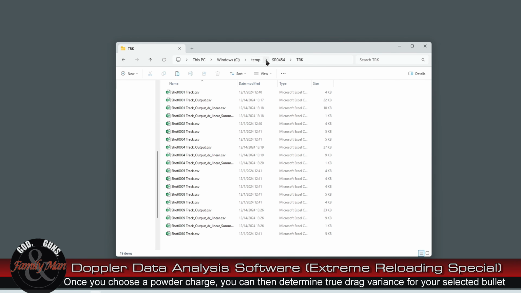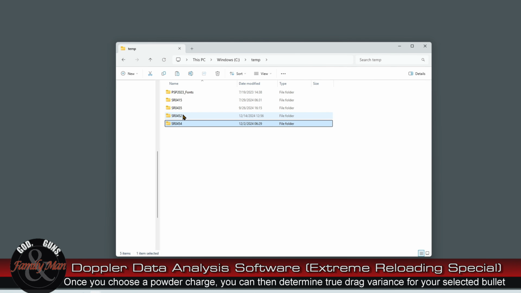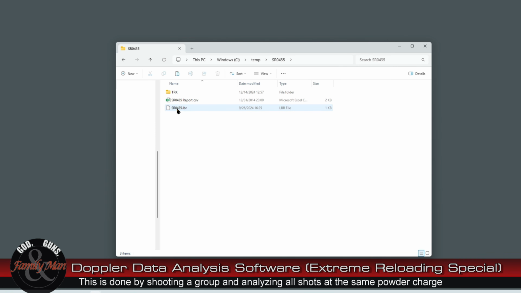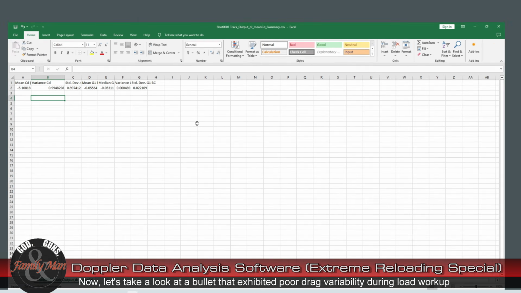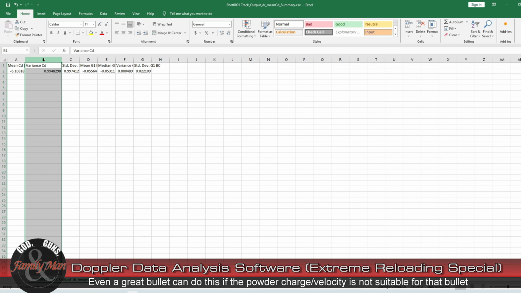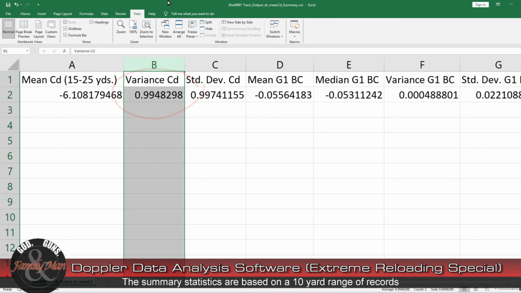Let's take a look at the variance of the drag coefficient for another bullet, a less well-behaved bullet. Now for this example, I'm going to navigate over to one of the tracks that I analyzed when shooting the 300 PRC with that initial load workup for the Berger 225 grain bullet. And specifically, the one I'm interested in is shot number 1 right here. Notice this drag variability value right here. It's just literally gigantic.